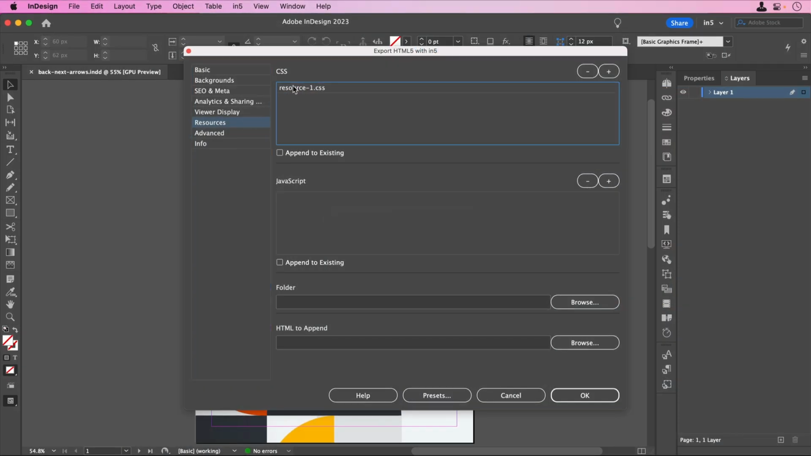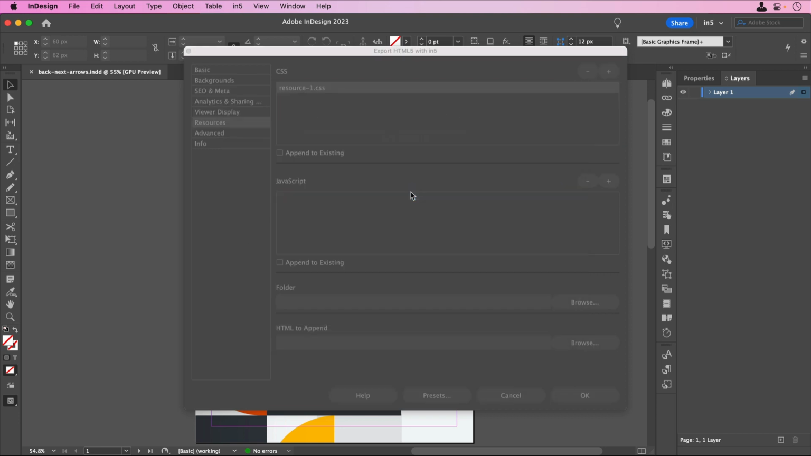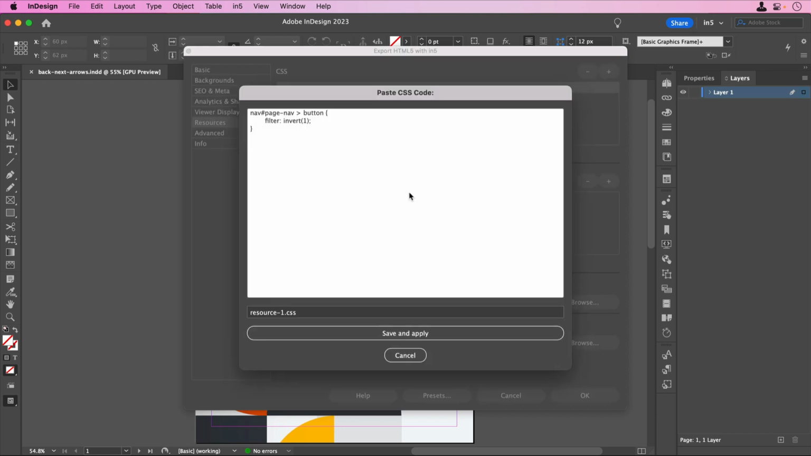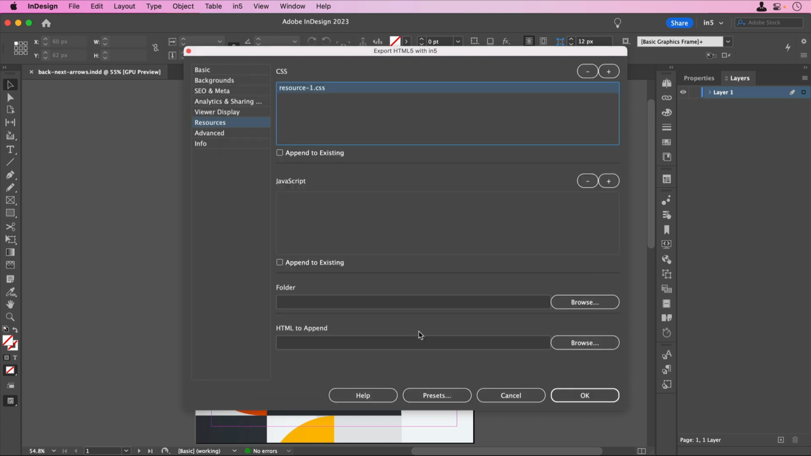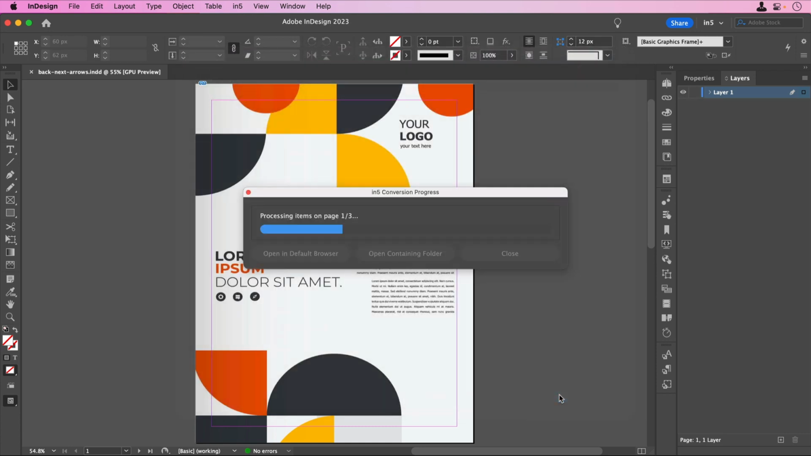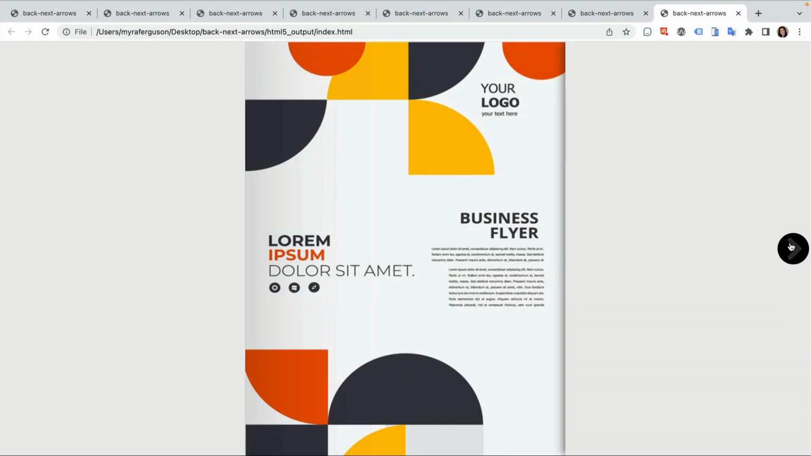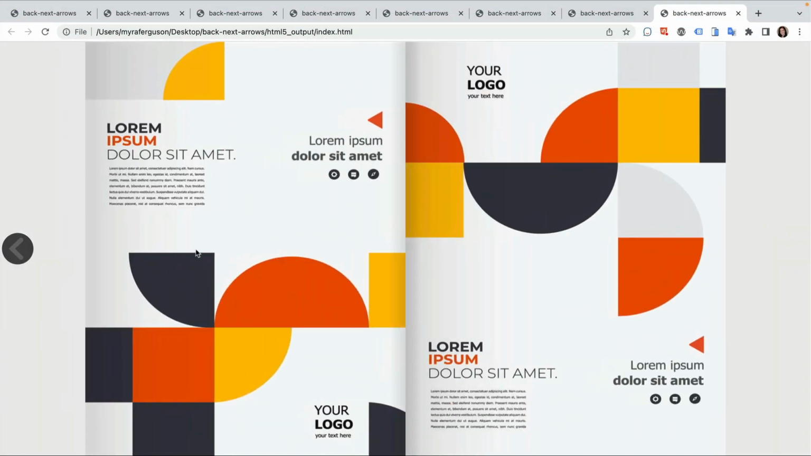And here's one more. Instead of adding a blend mode, let's add CSS to invert the arrows. You can also change the amount of the inversion by changing the value in the parentheses. 0 would be no inversion, and 1 is fully inverted. So you could make it anywhere in between. Let's keep the inversion at 1. I'll save the resource and click OK to export. Here you can see that the color of the arrows have been inverted.